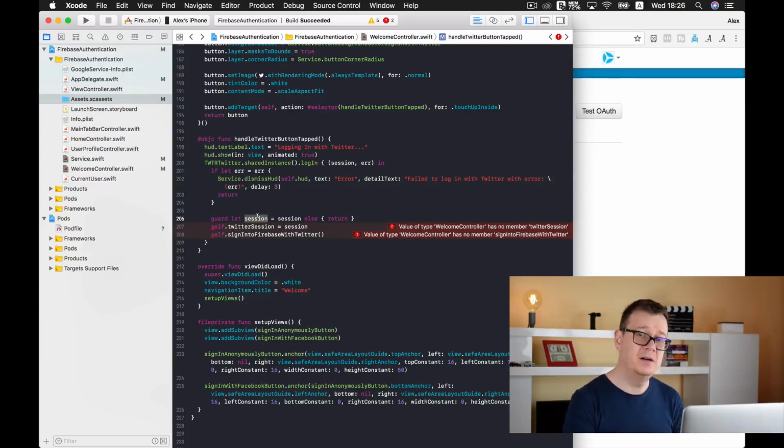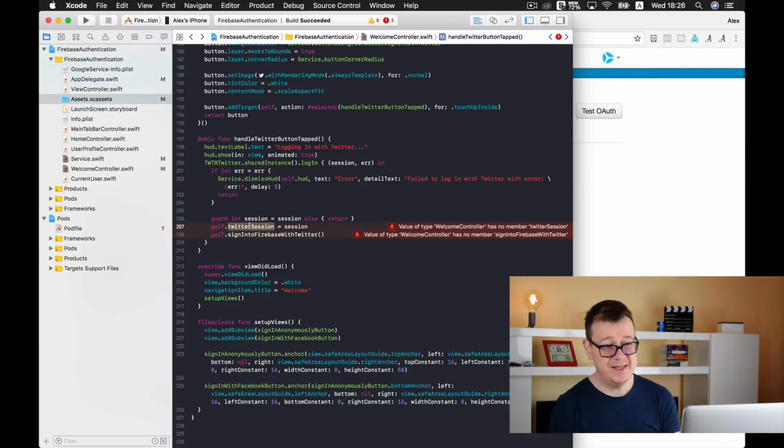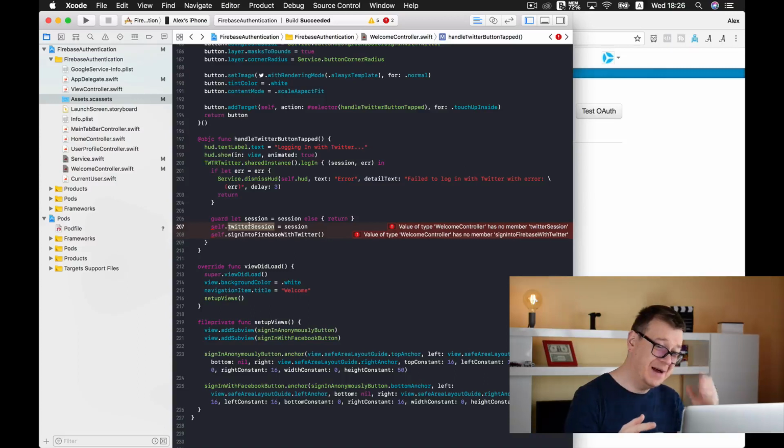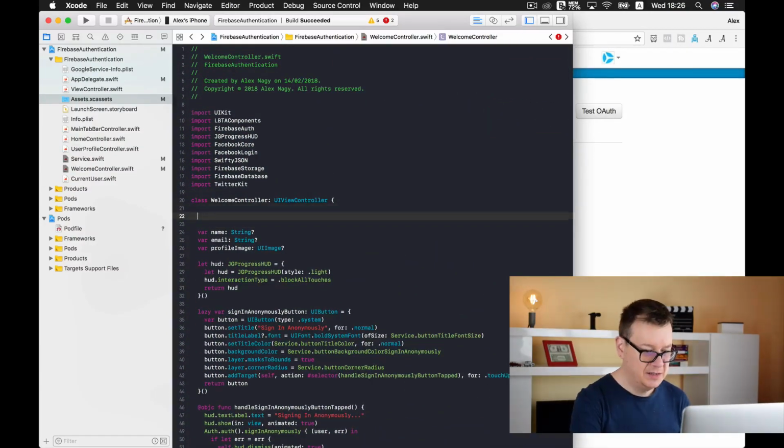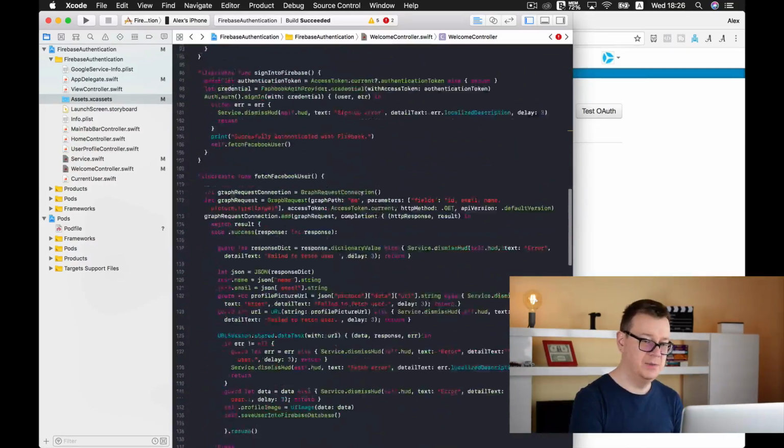After that, we are guard let unwrapping our session, and here we are adding this Twitter session to our Twitter session. Well, let me just rephrase that. We are adding our returned session to our Twitter session. So we want to create this variable up here, and let me just type in here var, and it will be of type TWTR session, and of course it is an optional.